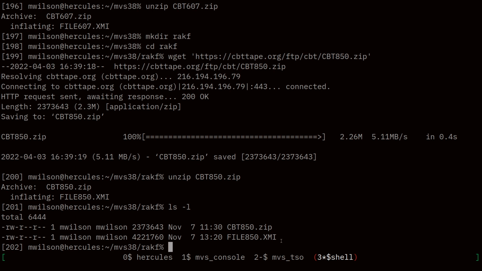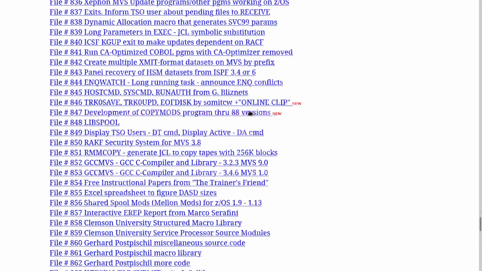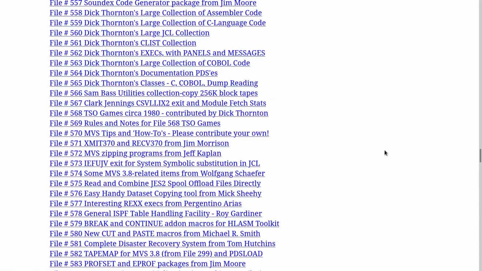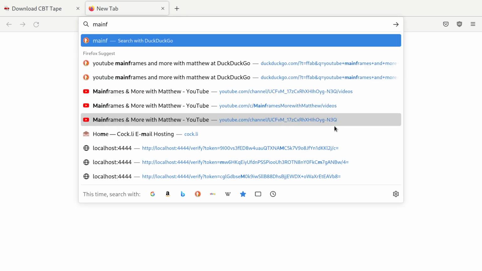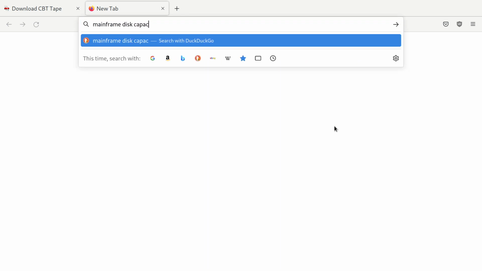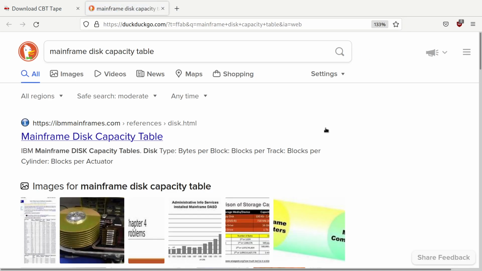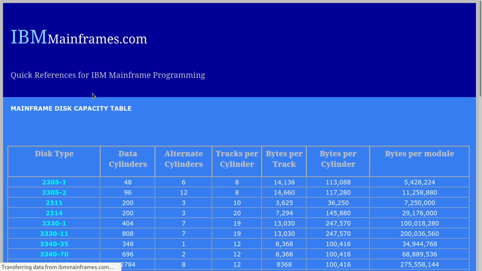So if you haven't had to sort of estimate this stuff before, just a little diversion here. Let's go back over to that web browser. There is a page, if I make a new tab here, and if I just search for mainframe disk capacity table, this will probably find it. Yeah, so on the site ibmmainframes.com, I have this page bookmarked. It's probably one of the most useful pages on the entire internet.